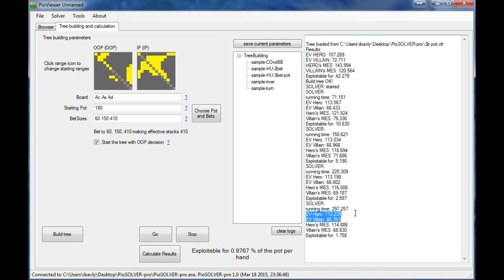So the EV of the hero will be the out of position player, and here we see that's 113 chips. Starting pot was 180, so that's pretty good. The EV of the hero is about double the amount of the EV of the villain. That's not so surprising because he was the aggressive player pre-flop, and it's a very, very static board. So it's not too surprising that the hero has a much higher expected value than the villain.